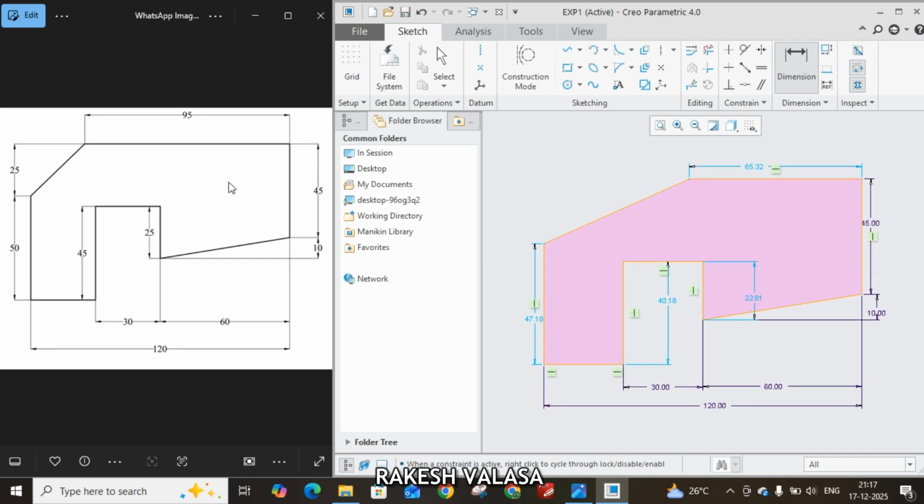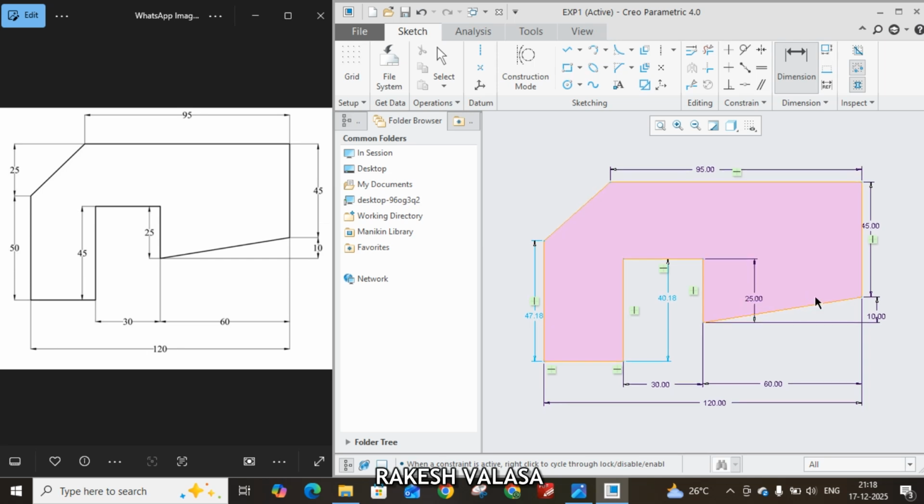After this, you can give this dimension. Horizontal length is 95. Just double click on this dimension. This length is 95. Enter. Okay. After this, you can give this dimension, that is vertical 25. Already a weak dimension is there. Just double click on this dimension. This is 25. Enter.